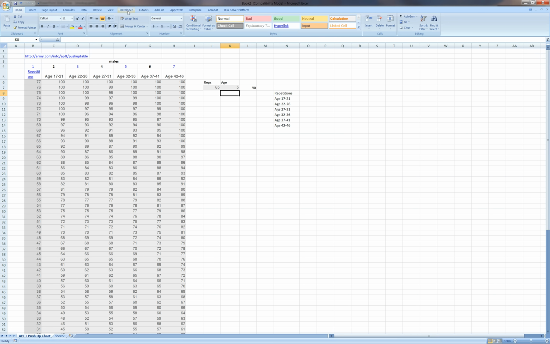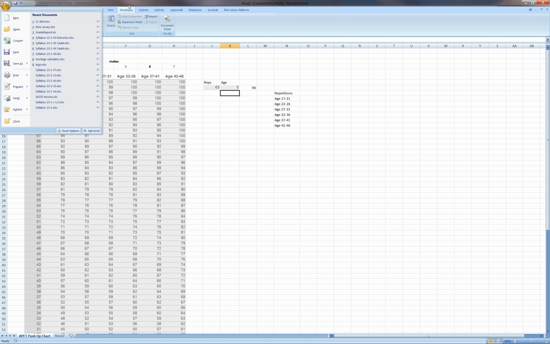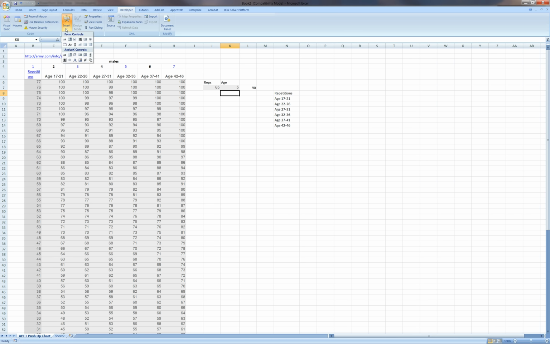Well, there just happens to be. If you have the developer tool already installed. If you're not, that's a different video, so check how to get the developer toolbar installed. But you go to the developer toolbar. You're going to insert a form control, right? And the form control that you're going to insert is this one. Insert right here. It's going to be a combo box, right? Insert combo box.